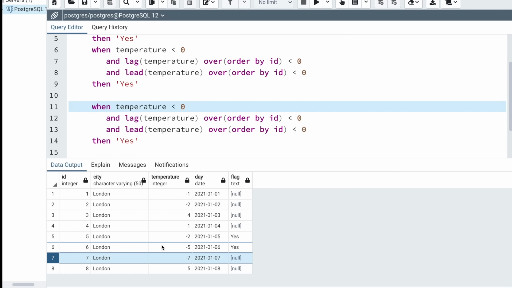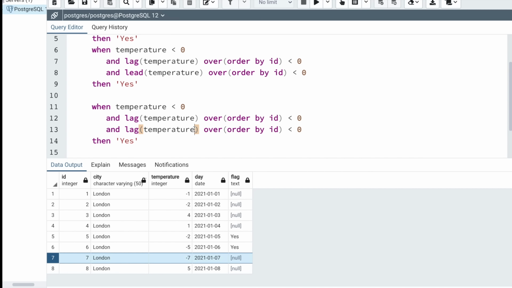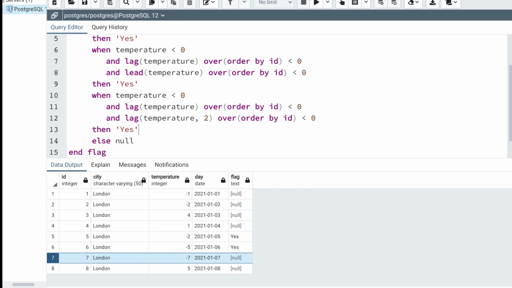This holds true. Next we need to check for the previous record. So we'll do a lag of temperature, which will be -5, and this will check if it's less than 0. That holds true. And now we want to check for the previous to previous record. So again, we're going to use lag, and here we want to check for 2 records prior to the current row, so I'm just going to pass 2 as the second argument here. And hopefully this record should now get flagged as yes. Let's remove all the blank lines and run this whole query.